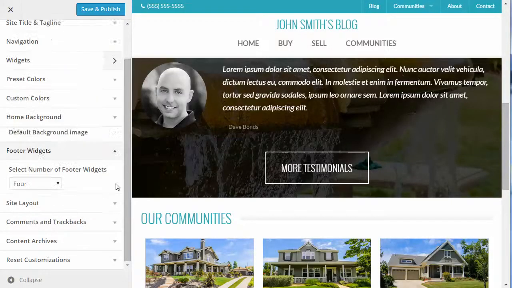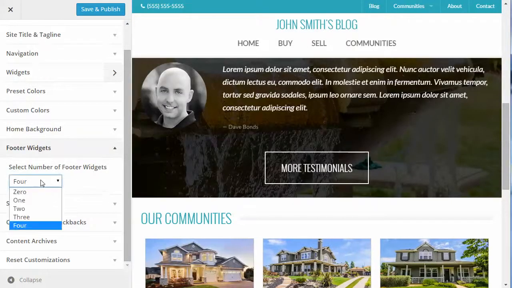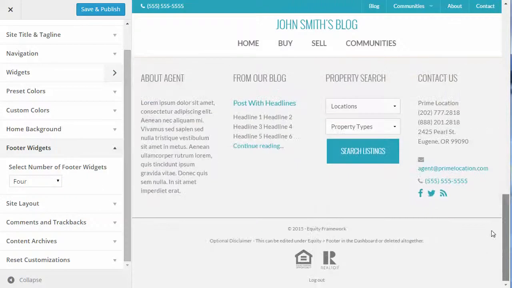Footer widgets. Footer widgets, again, you can set the number of widgets you want in your footer. The default is 4. Let me scroll down. It's 4 widget areas. But maybe you would rather have like 2 large areas, or maybe you just want 1 big widget area that you can put some information about your brokerage or your agency. You can set that here, or you can have no footer widgets. You can set it from anything from 0 to 4, and again the default is 4.